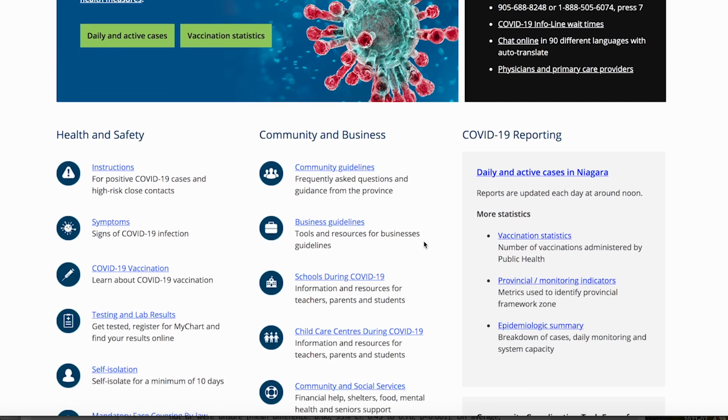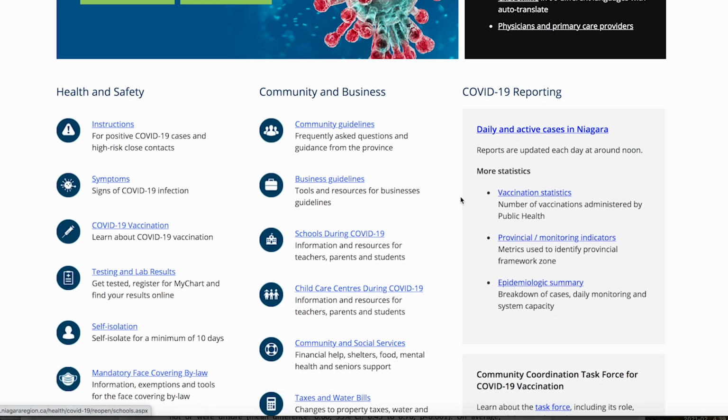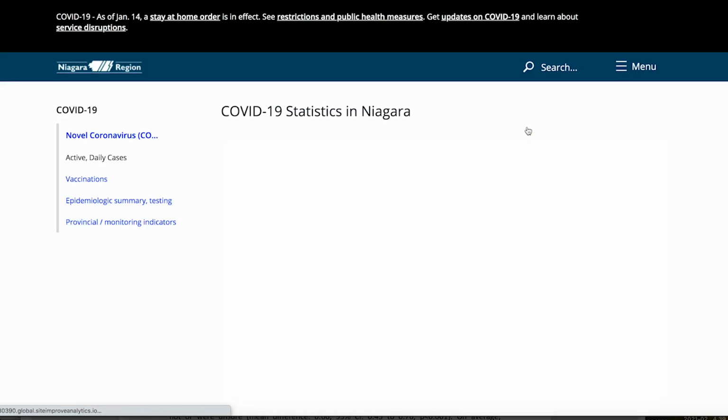If you scroll down to COVID-19 reporting on the right side of the page, you'll see 4 links: daily and active cases in Niagara, Vaccination Statistics, Provincial/Monitoring Indicators, and Epidemiological Summary. Let's start with daily and active cases in Niagara.